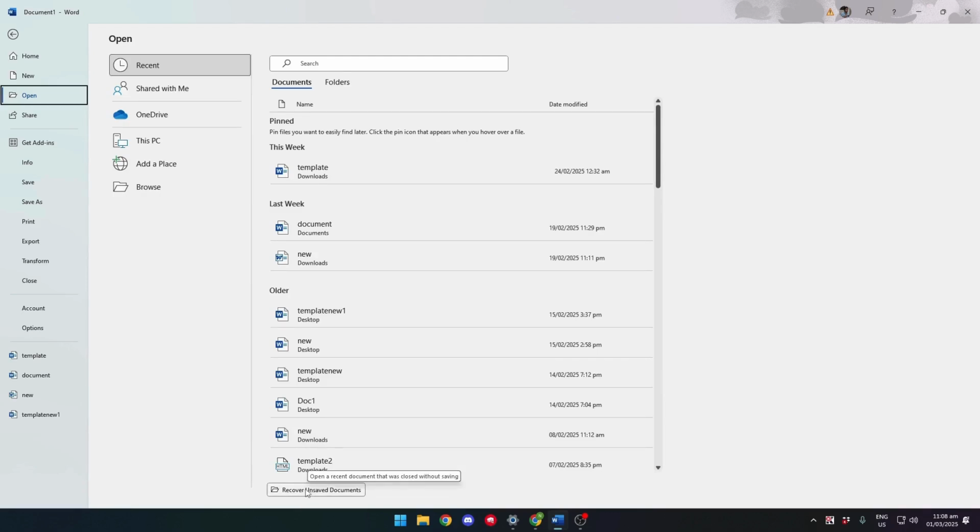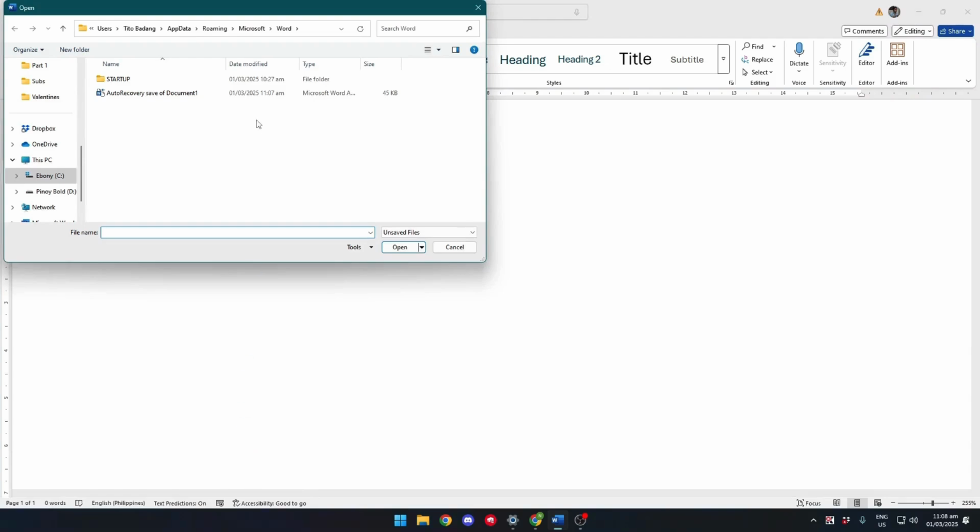Now, if you click on that, that will open up this window of your File Explorer, and Microsoft has the files that you forgot to save as temporary files. And right here, you can click whatever files you want to open that you forgot to save. And that is how you can recover unsaved documents in Microsoft Word.